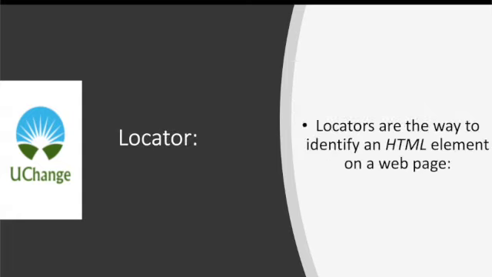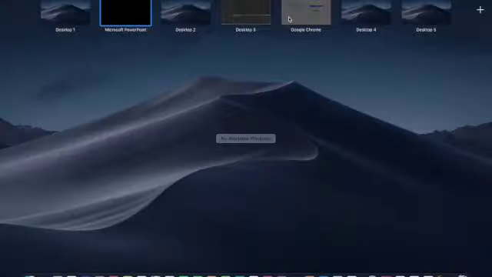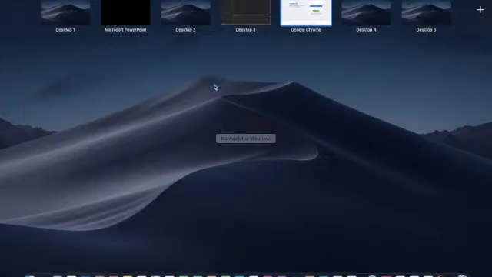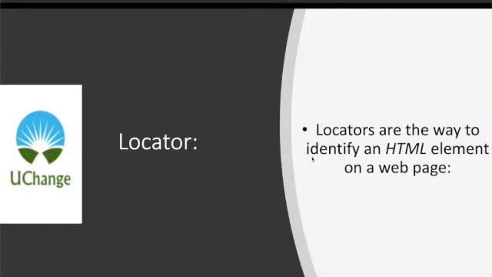So basically, what is a locator? Locators are the way to identify an HTML element on a web page. Basically, for any web page, using a locator you're just identifying a location. Let's say you are on facebook.com and you want to find the locator for this email field, that means you are identifying the location of an element. So let's go back here.